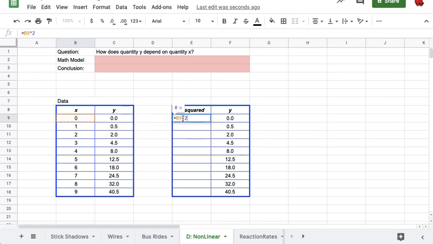Okay? So this little symbol right here, it looks like a little hat. It's what you get when you hit Shift and then 6. It means to the power of. Okay? So the computer is going to take B9 and raise it to the power of 2. And once you write that formula, you can click on it again.